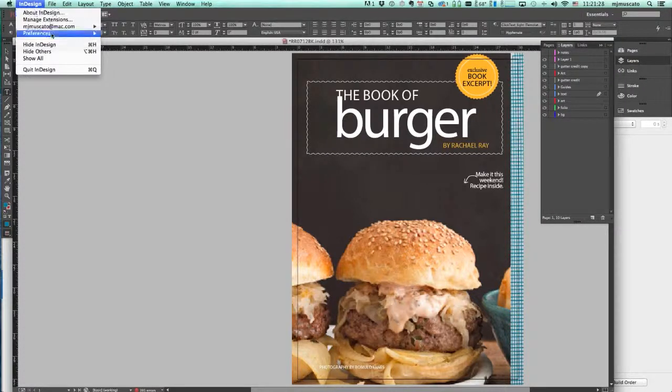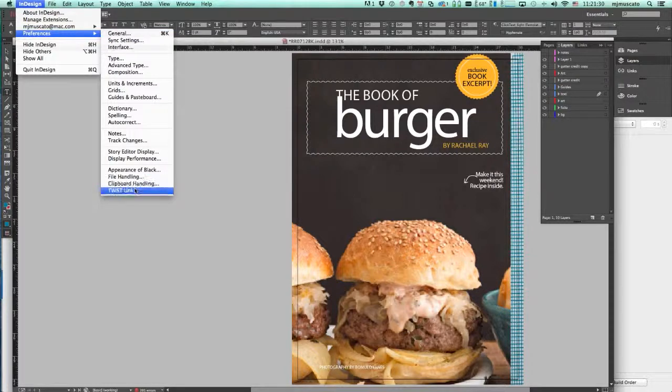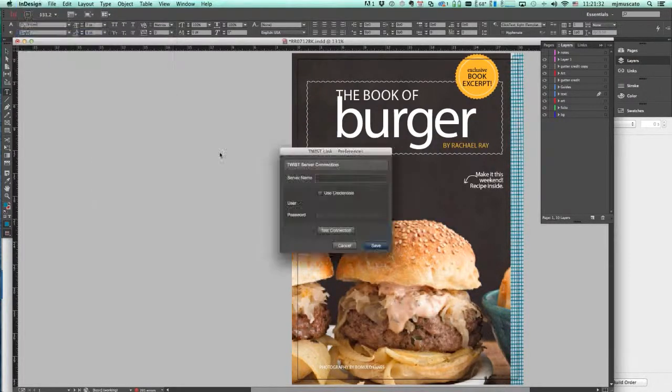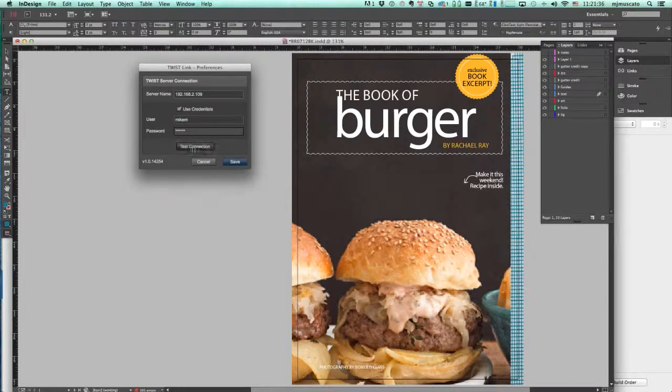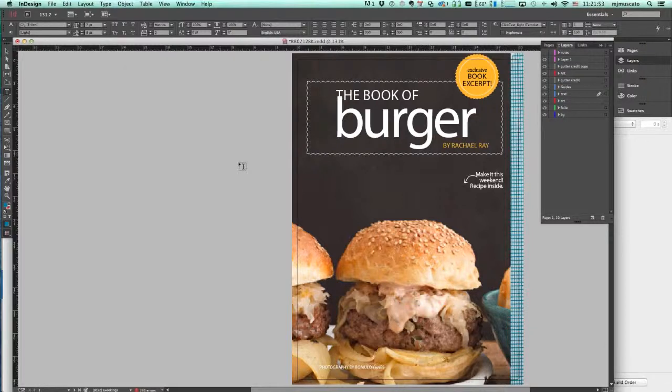If you go into InDesign, though, under your preferences, you'll see this thing called Twist Link. What this is doing is allowing us to connect to the same Twist server through basically the same API that the browser-based utility I was just working with uses. You'll notice I tested the connection. That's using the same credentials that I used earlier to log in.